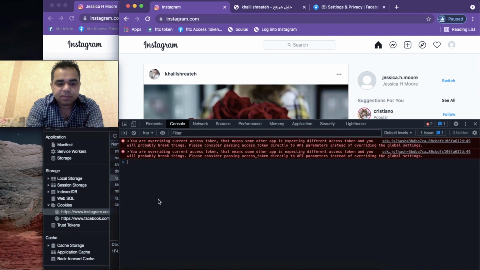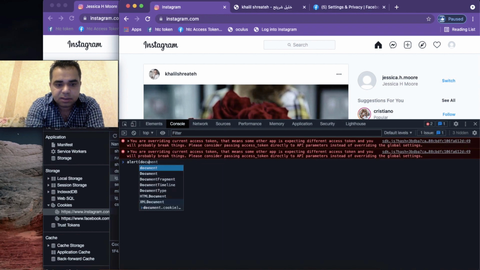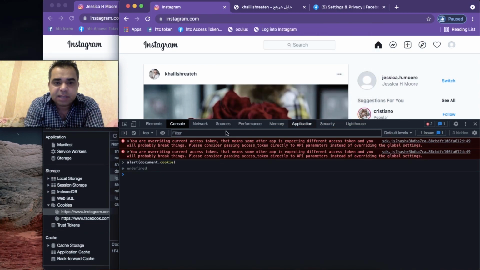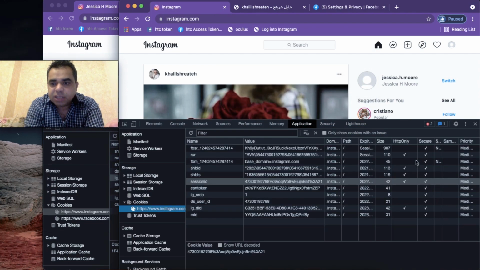So let's alert the document.cookie, and as you see here, there is no session ID. There is no session ID value because the session ID value is flagged as HTTP only, so no code or any program should use it.